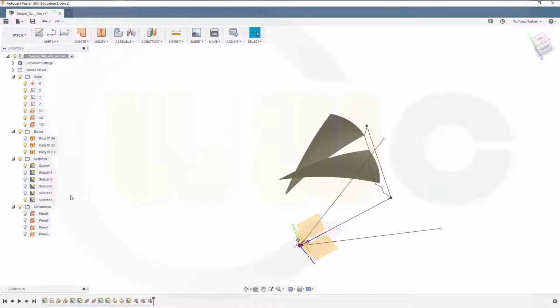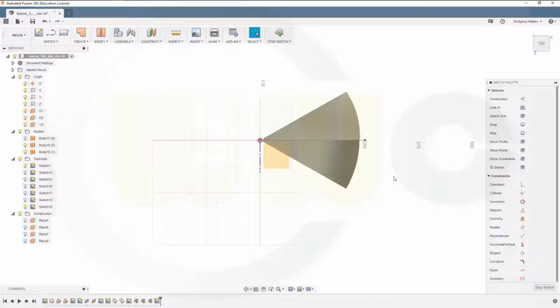And I could hide that sketch. Another sketch on the top plane. And I need the planes projected into my sketch. So P for project. Project plane 5 and 6. Okay.